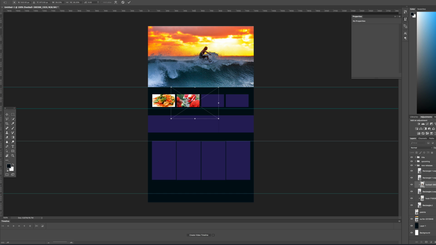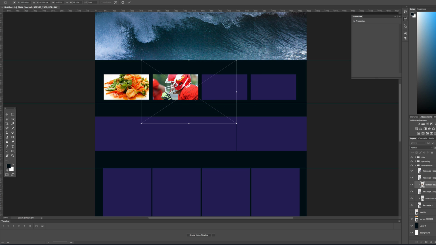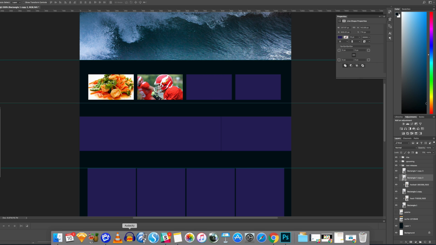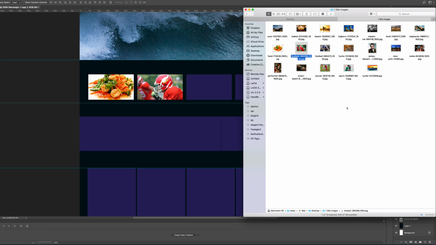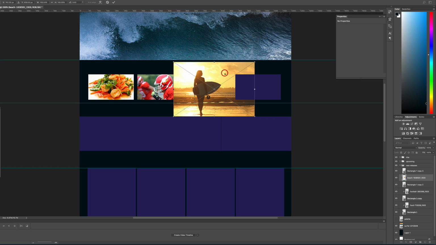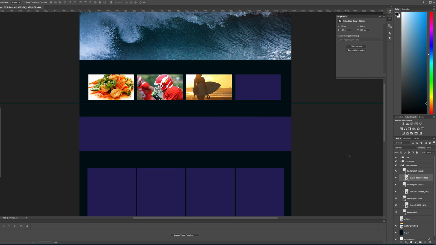Now, if you're working so far out, you can hit Command plus, that zooms in so you have a better chance of seeing what you're doing. Like that. So I think I'm happy with this. I'm going to hit enter. Let's move on to the third one. I'm going to click once on this rectangle, back over here to my desktop, and choose another image. This time I'm going to choose this surfer lady here, drag her into position, hit enter to commit to that, hold the Alt key, and there we go.